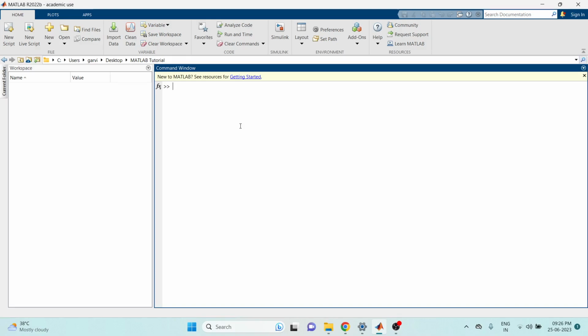In this tutorial, I will cover the concept of arrays in MATLAB. First of all, what is an array? So arrays are simply a data structure that stores a collection of elements such as numbers or characters.